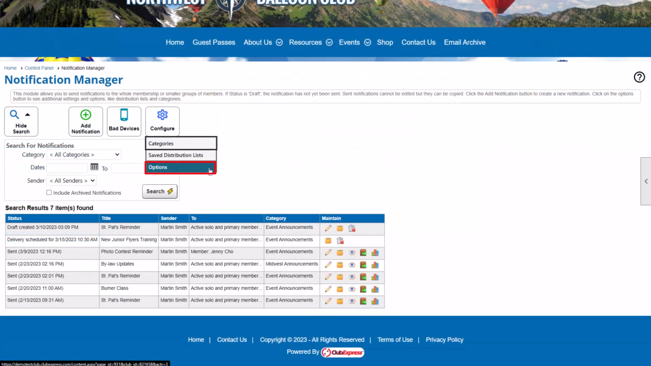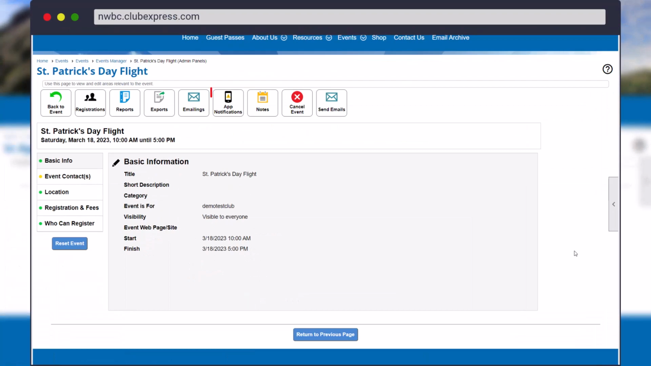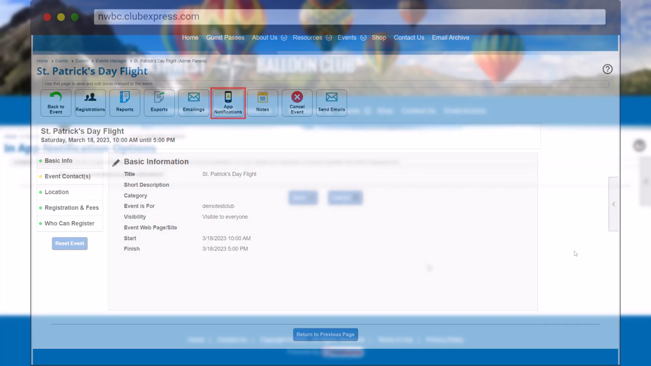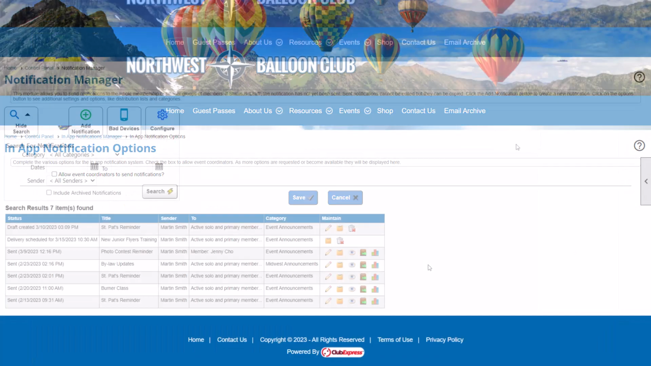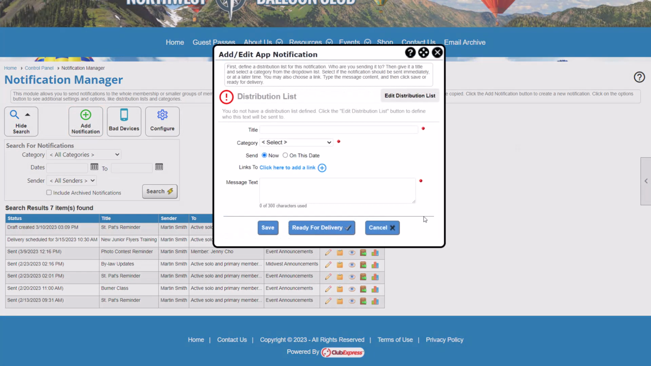Finally, click Configure, then Options, to determine whether event coordinators would be able to send notifications from the Event Admin screen. Click Save to save any changes and return to the Notification Manager screen. Let's create a notification. Click Add Notification to create a new notification to send to your members through the mobile app.